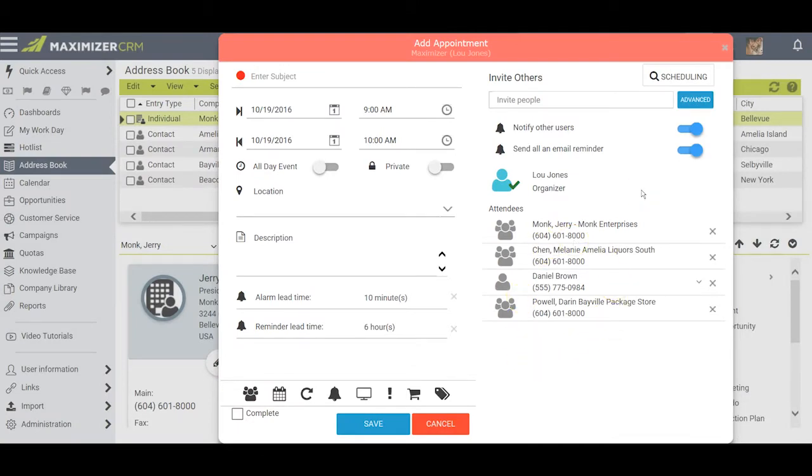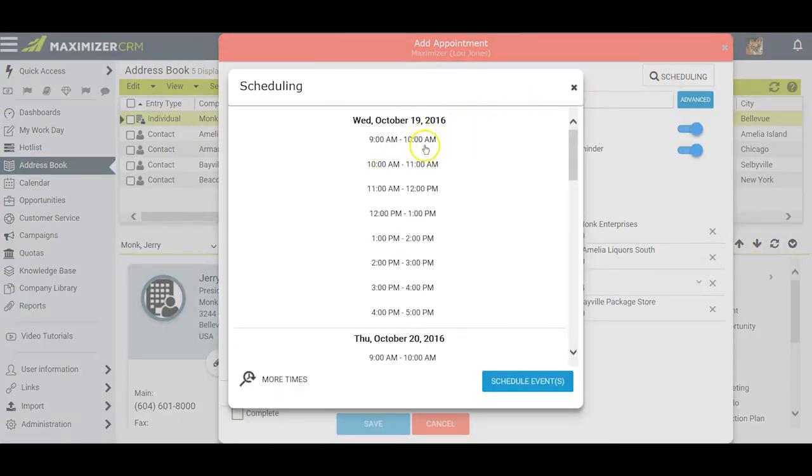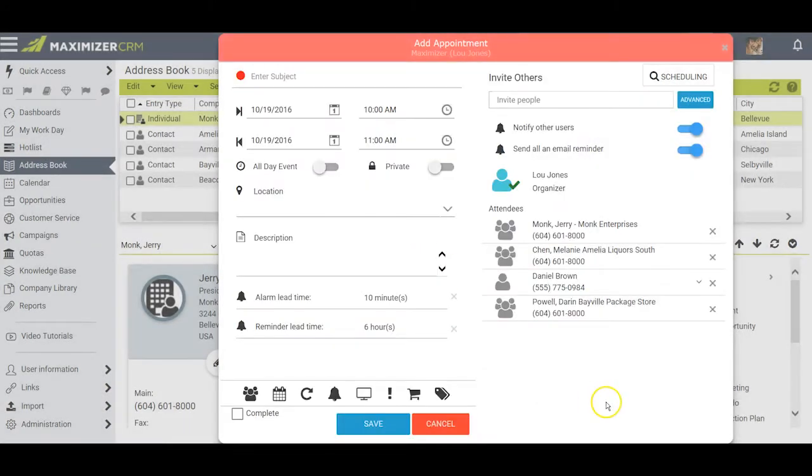If I wanted to change the scheduled time for this appointment, I could click on Scheduling, and instead of running it from 9 to 10, I could run from 10 to 11 and click Schedule the event. And the change has been made for me. If I wanted to expand on the subject matter for the appointment, I could do that down here by writing a more complete description.